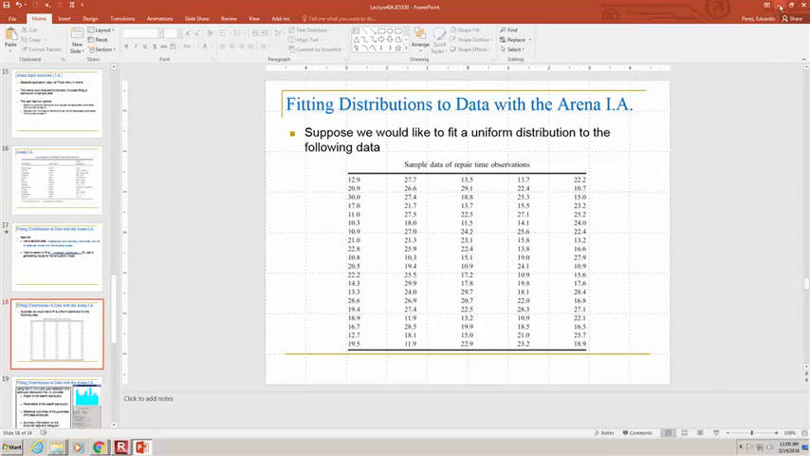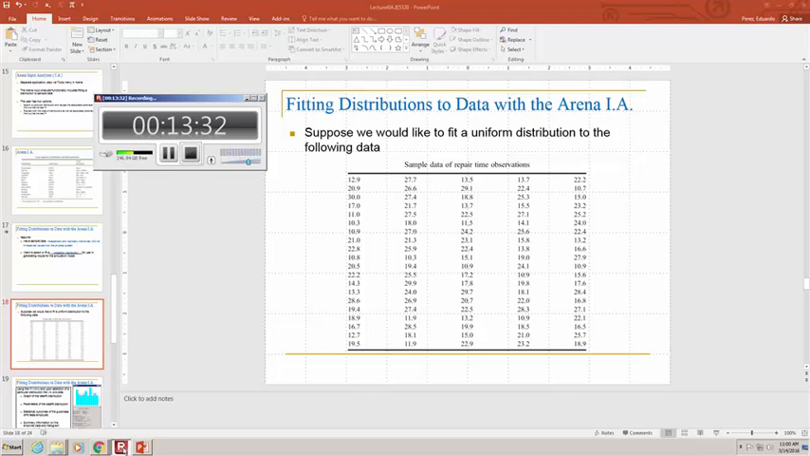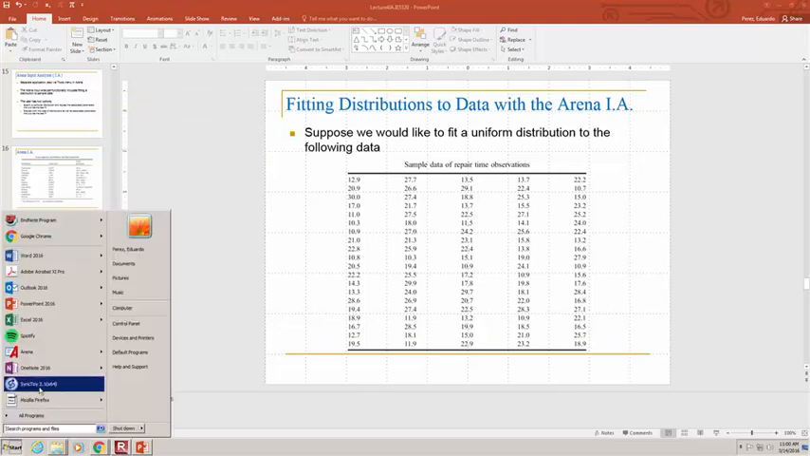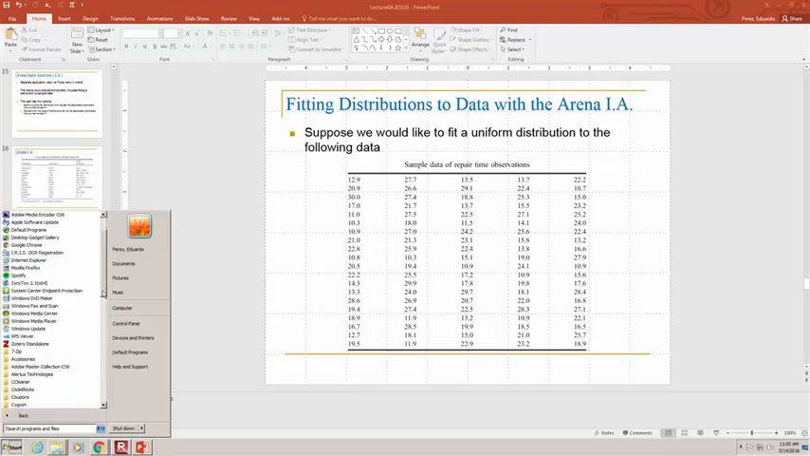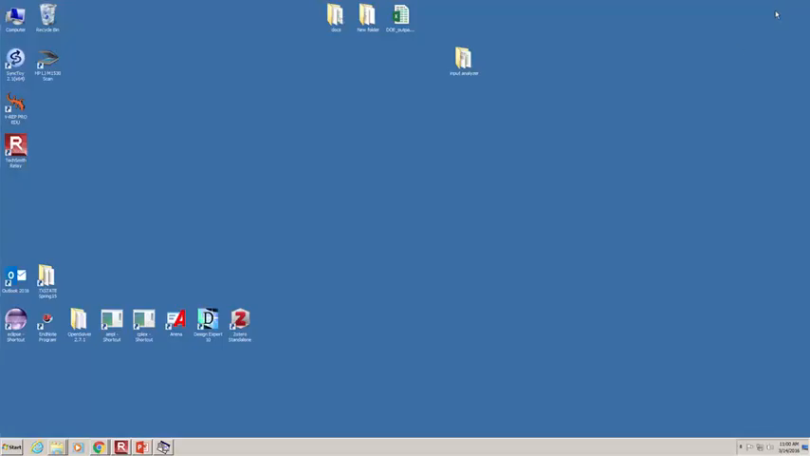show you something else. So first, in order to find the Arena Input Analyzer, you can go to the Start menu, and on Programs there will be Rockwell Software, and under the Arena folder you will see the Input Analyzer. Okay, so you can click there and this is what you're going to see. But before we get into using the software, I want to show you something else.